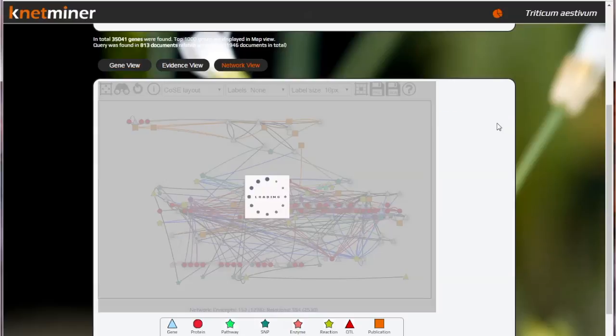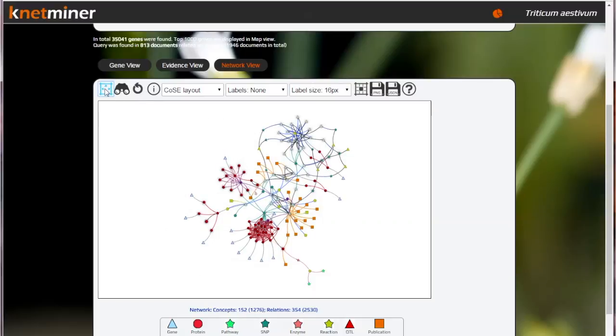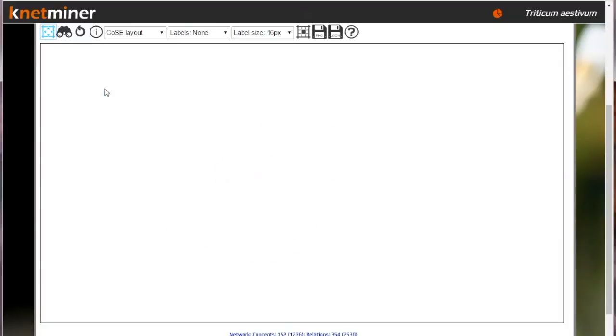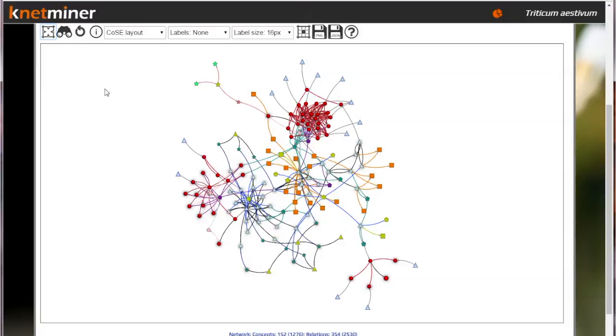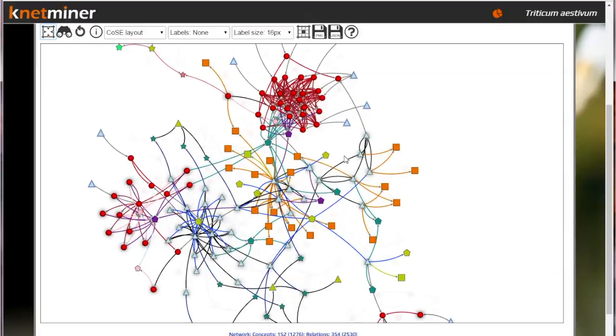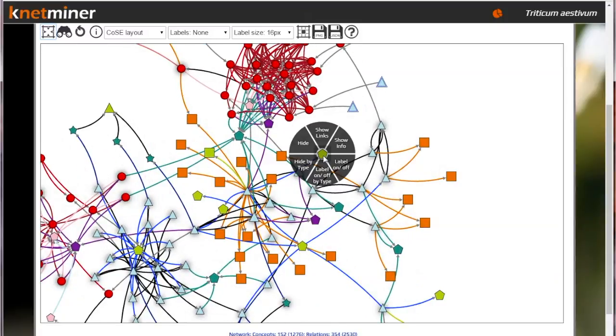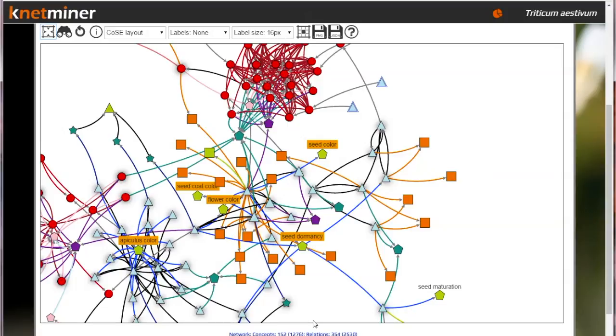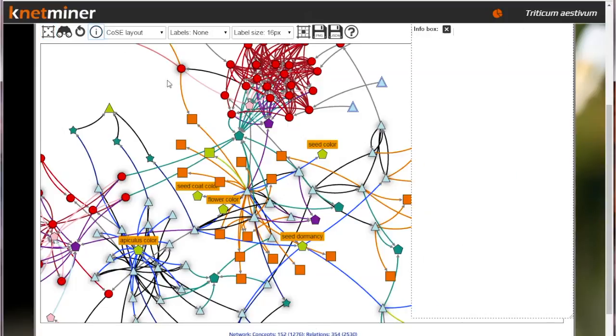Once we get the networks, it might take a while, but it's here now. I'll just show you one piece of information that I didn't talk about, which is the text mining. So, okay, let me zoom in a bit and add labels to this.